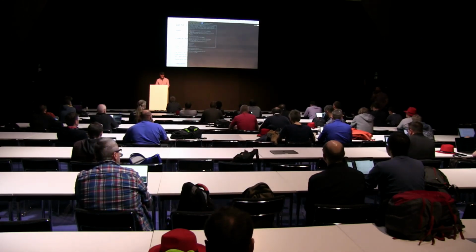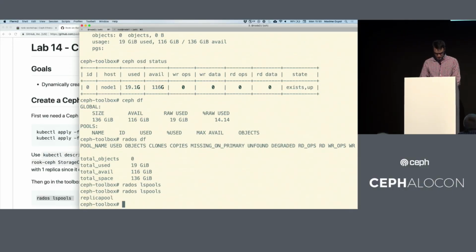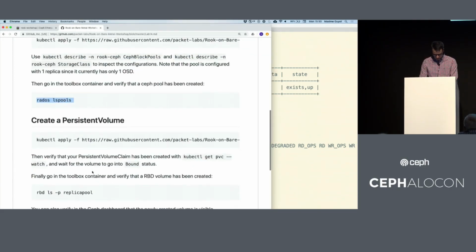So that might be why you might be seeing slightly different deployments than what you're seeing up on the screen here. All right. So now I'll go back to the toolbox container and do rados ls pools, and we see that now we have a pool created. So Kubernetes and Rook went to talk to Ceph and said, hey, I need a pool, replicated pool, size 1. So this is what we have done.